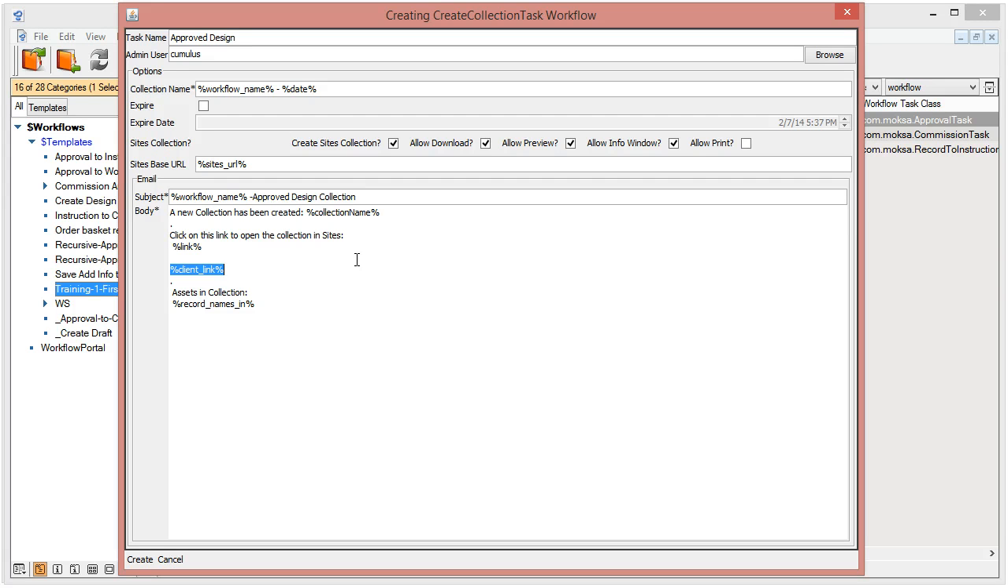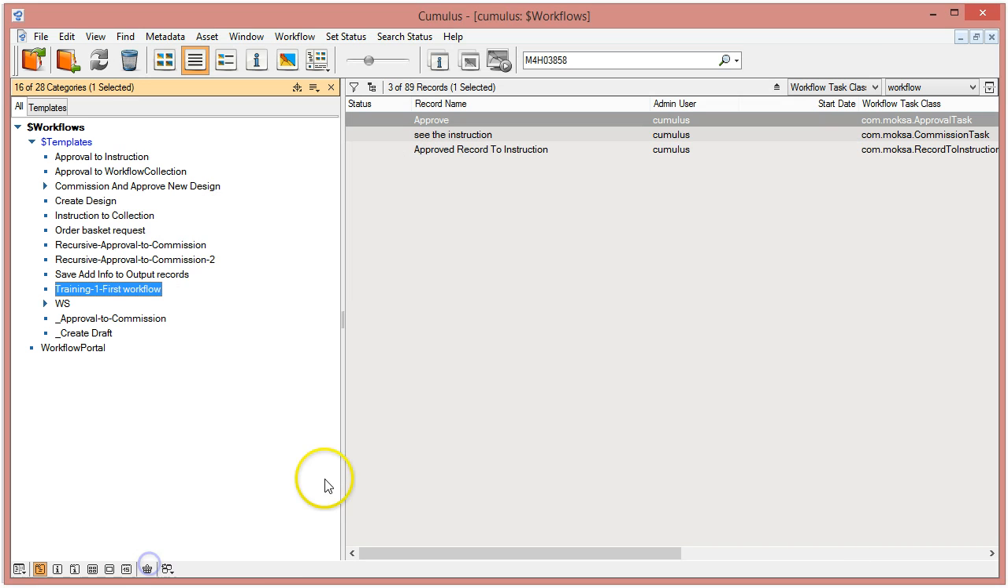Another thing which is very important is that the scheduler should always run with the Cumulus administrator login and password, not another user, because the workflow manager task needs access to the user authentication of Cumulus, and that is only running properly with the Cumulus administrator. So we quickly created this task.